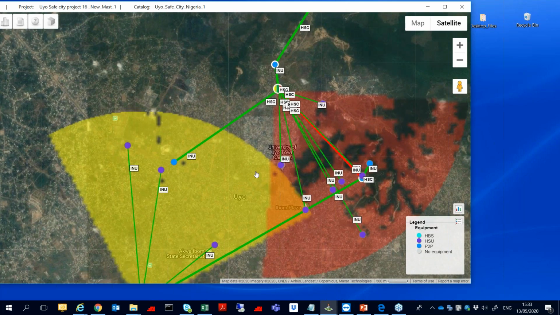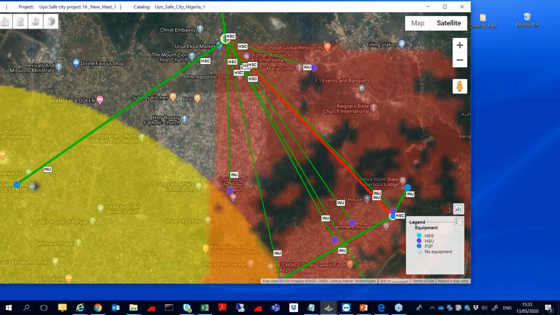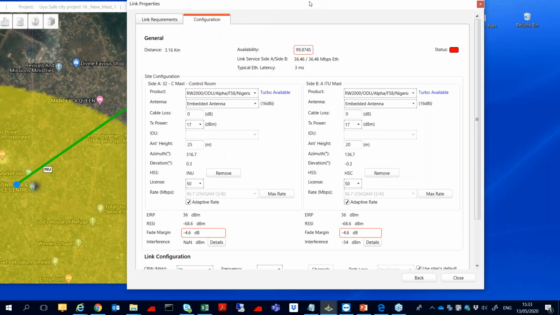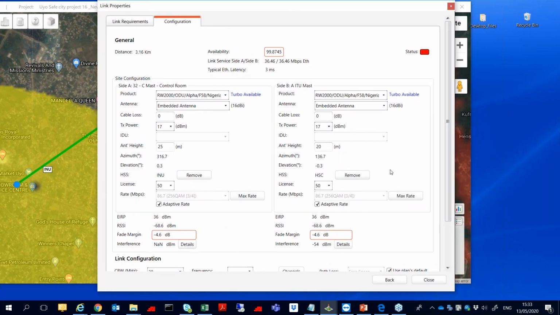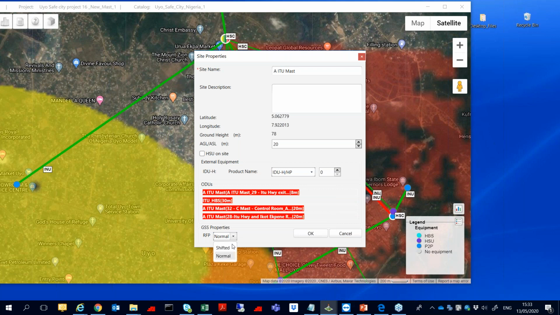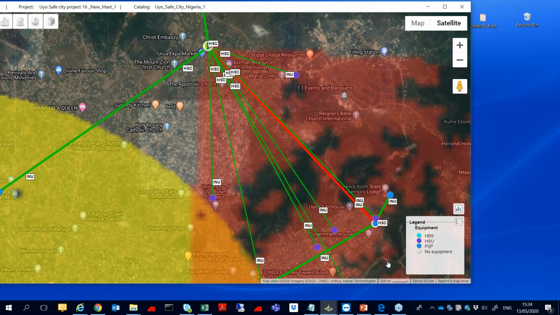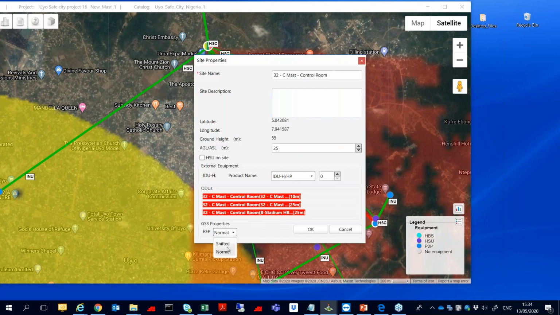You see, all the links become green except this one. And let's look at this one again. I see that there is still a lack of synchronization, so probably in properties, we will set it to shift. And here, normal, shift, normal.